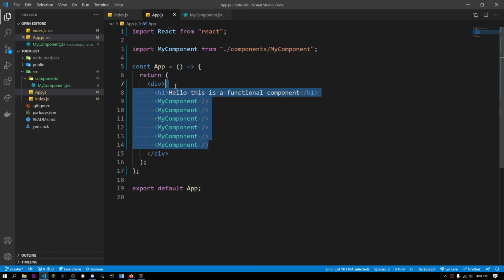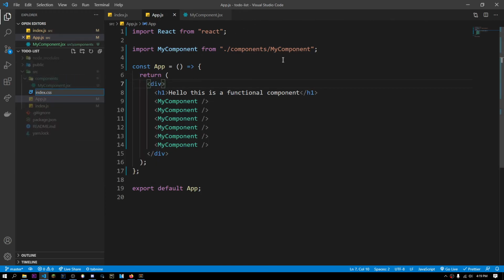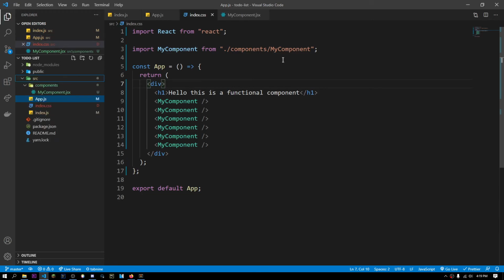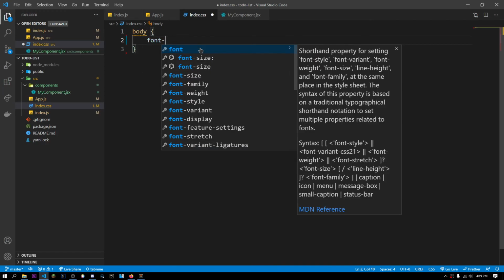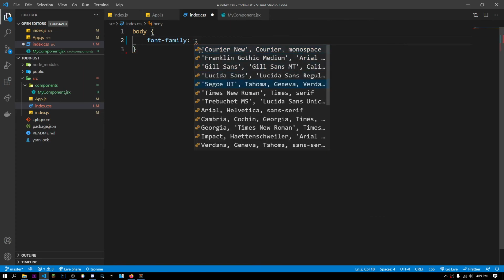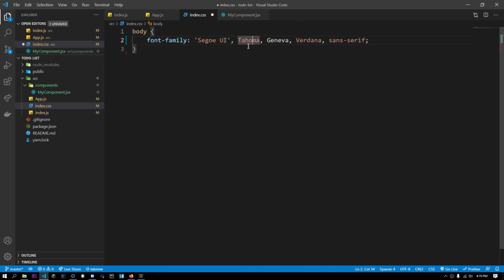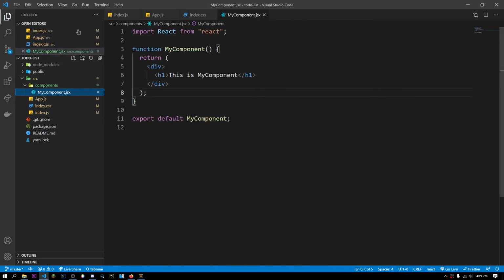Now let's talk about importing CSS. Let's create a simple CSS file called index.css, and hit enter. Now we could put some style, for example, body and font-family would be something like Segoe UI, Tahoma, Geneva, Verdana, and sans-serif. So this is our font, and now we could import this CSS in our app.js, or we could import it for a component.